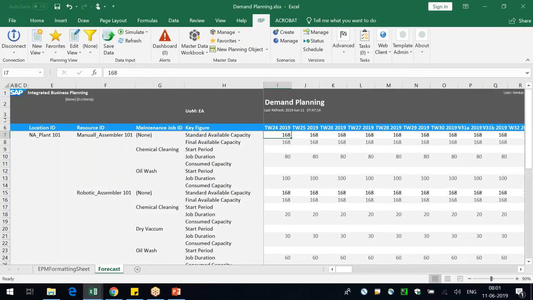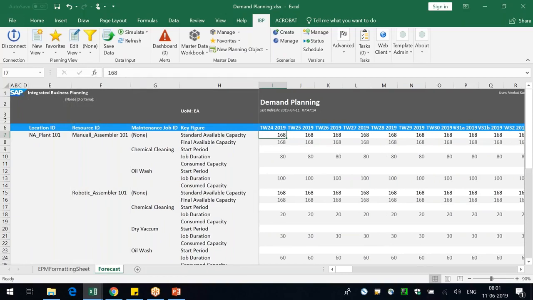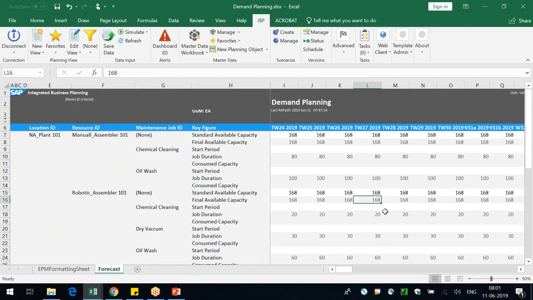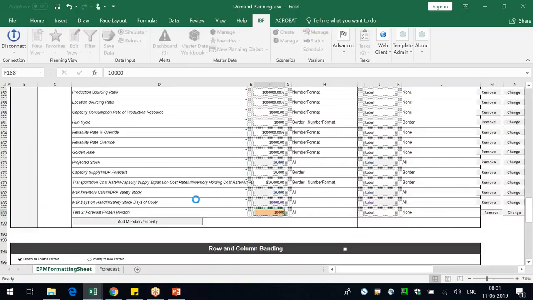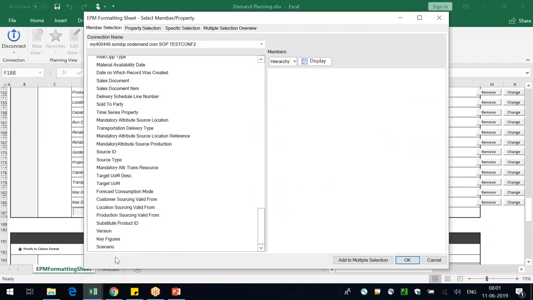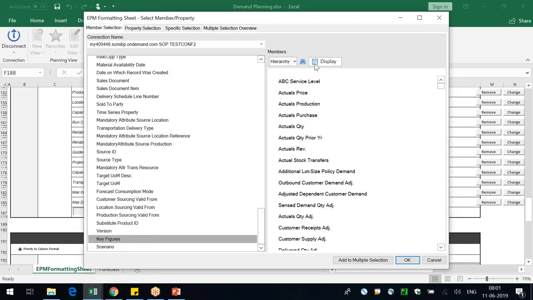Okay, this is all cluttered. Please bear with me, guys. Yeah, it's all looking crazy, right? Let's do something here. Let me go to the standard available capacity. I'm going to do some banding here. I'm adding a member, key figure member.